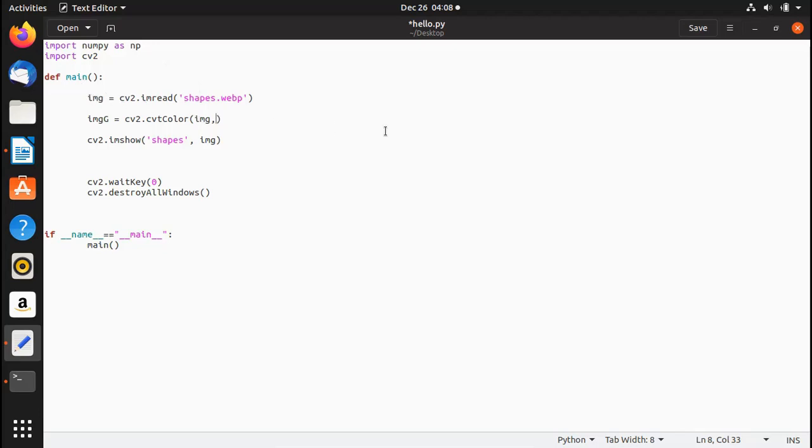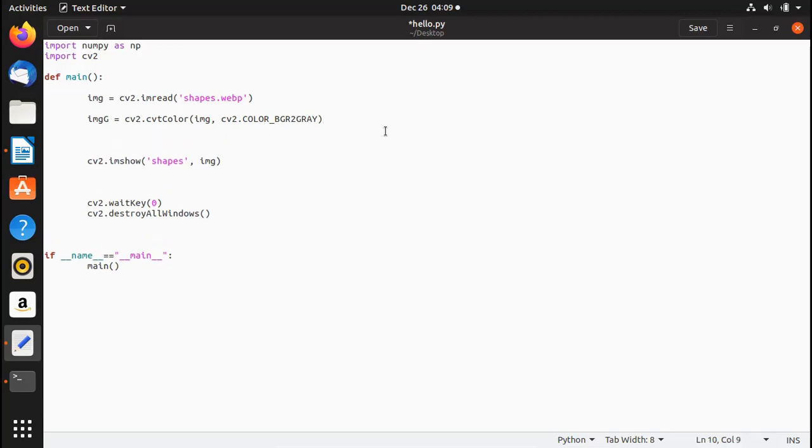So now you want to write here cv2., and after that you're going to write color underscore BGR2GRAY, and that would all be in capital. So you write here COLOR_BGR2 and then GRAY in capital. Alright, so what it would do is convert it into a grayscale image.